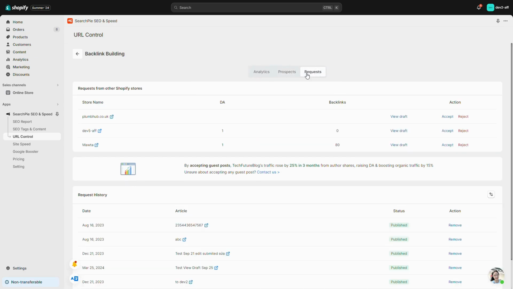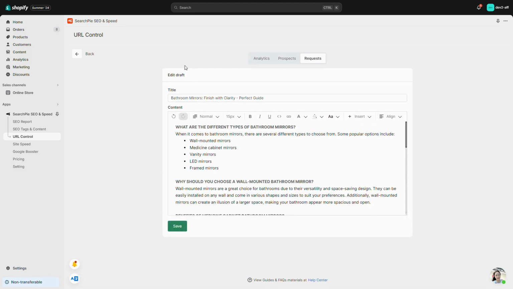Besides, you can also check if there's any store that wants to build backlink with yours, by going to Request tab here. You need to check the store authority and the draft quality before deciding to accept or reject it.